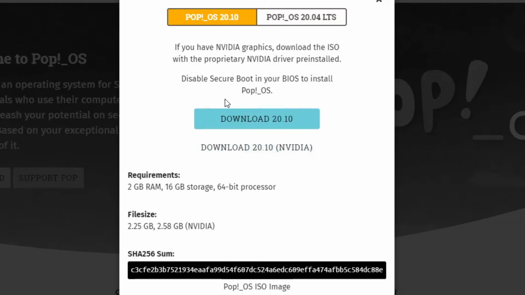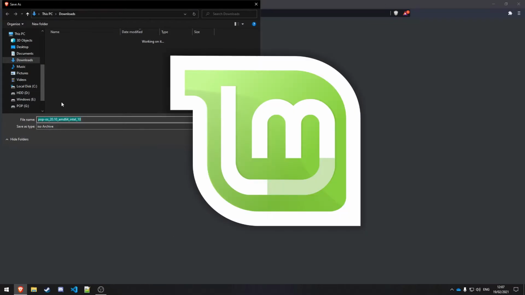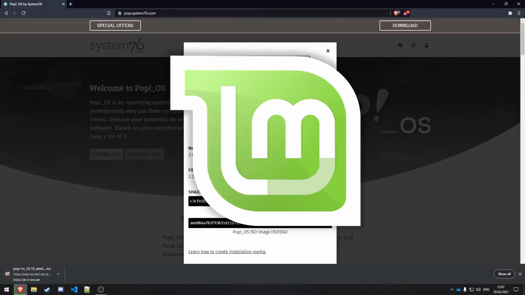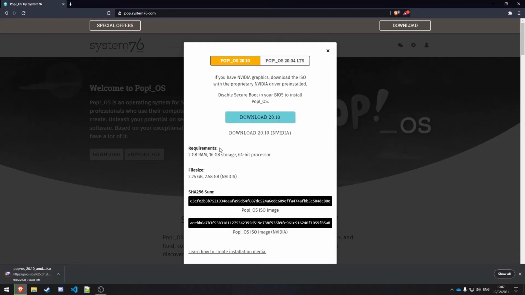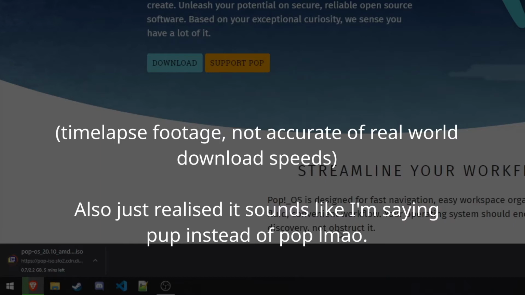Do note that Pop!_OS has a separate ISO for people with an NVIDIA graphics card. Some distros such as Manjaro and Linux Mint will have different ISOs if they have different desktop environments, but Pop!_OS only has ISOs for GNOME. So while it downloads, I'm going to discuss live environments.